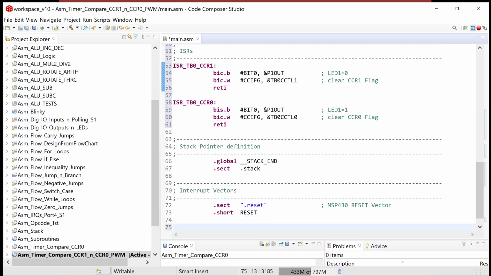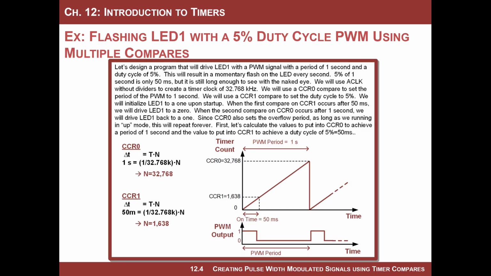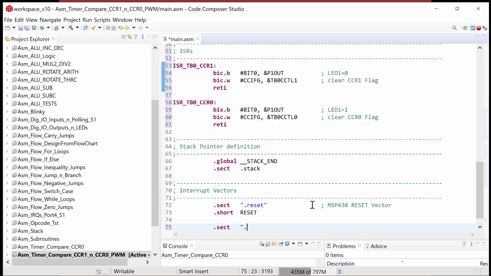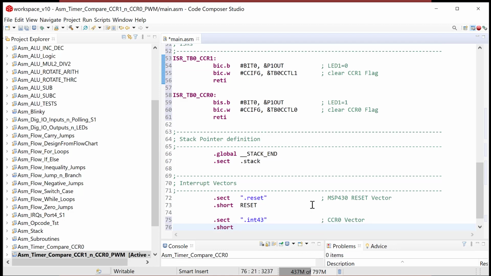And so here we go. I'm going to do .sect, and who do we want to do first? Well, let's remind ourselves where these are. So int 43 is for CCR0. All right, let's do that one first. Int 43, and this is for the CCR0 vector. And then in there, I'm going to do a .short, and put the interrupt service routine name for this guy.